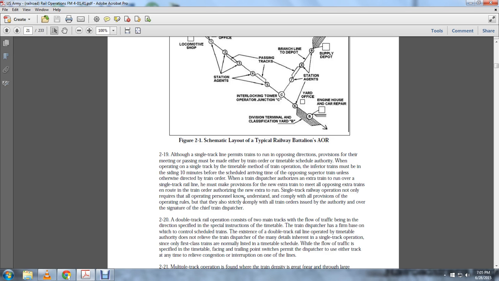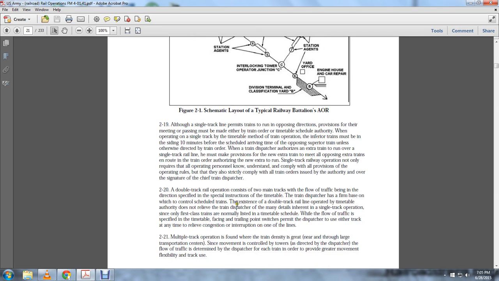Single track railway operations not only require the operating personnel to understand and comply with the provisions of the operation rules, they must also strictly comply with all train orders issued with authority over the signature of the chief train dispatcher. A double track railway consists of two main tracks of opposing traffic, with the direction specified in the special instructions of the timetable.